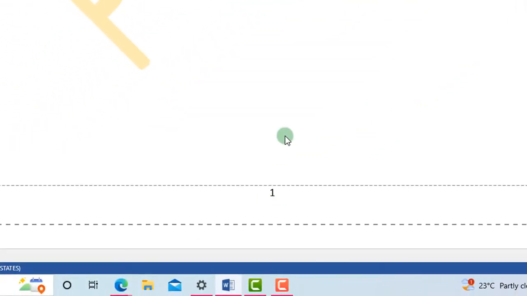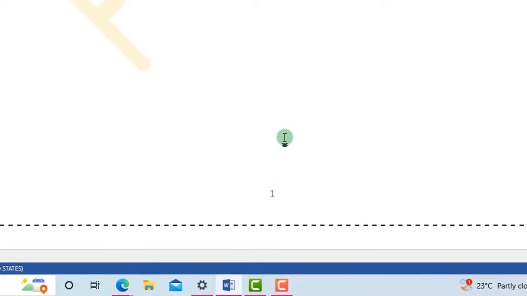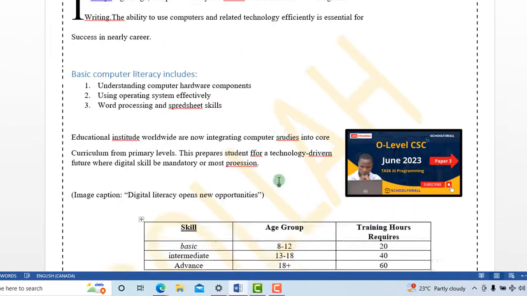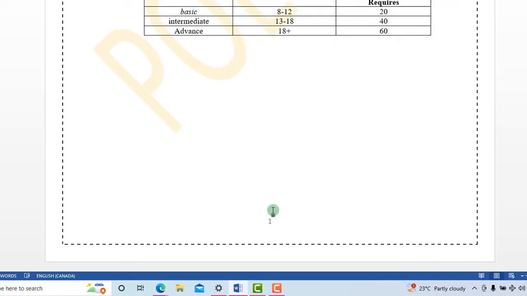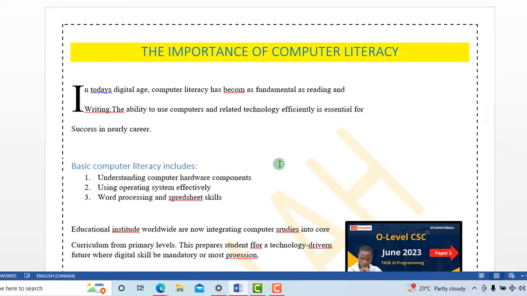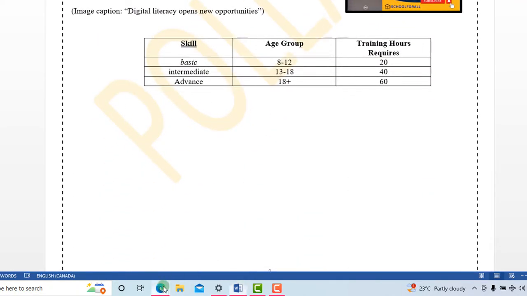So you see, good. I'm just having one page, that's why you are seeing one thing there. If you are having many pages, you'll be seeing, when you move to the next page, you see 2, 3, and good. So we move to the next question.